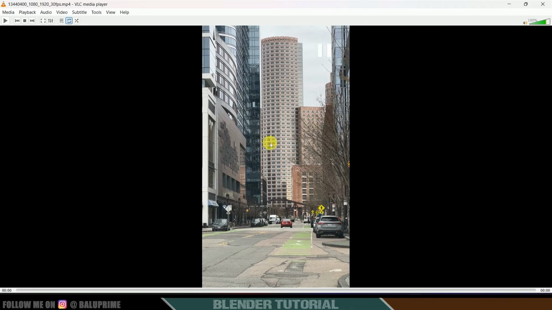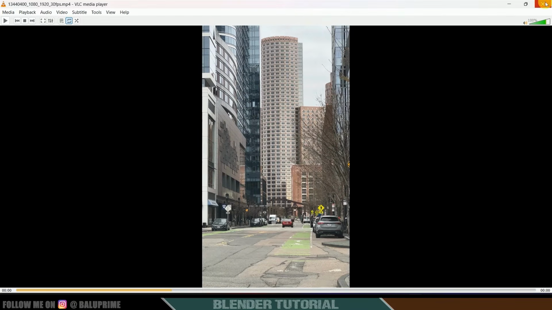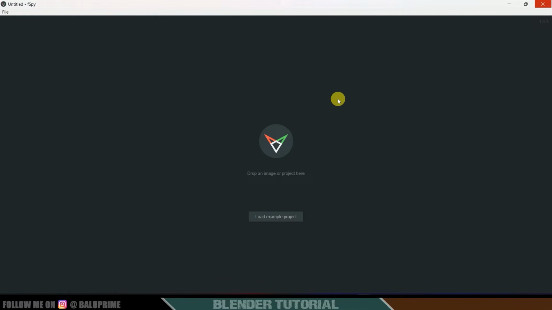So here you can see the footage, right? Now come to the starting frame here, and if you're using VLC player, go to this video and take a snapshot. Basically in FSpy we need to use a single image. For that reason I have taken that snapshot. You can use any editing software to get a single frame. Now let's load that single frame onto this FSpy application.